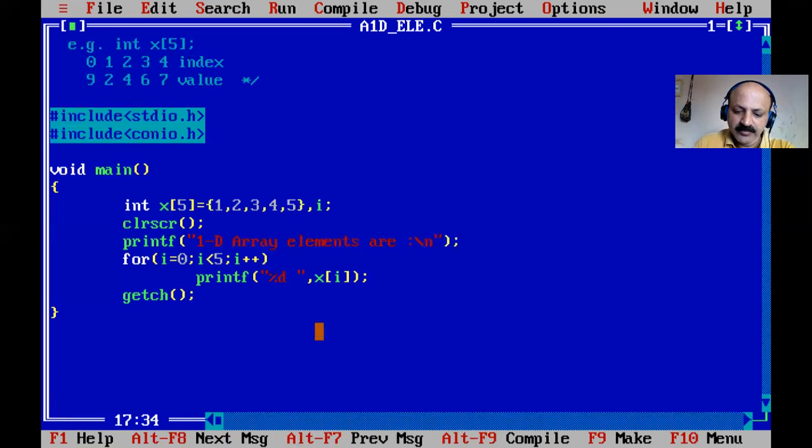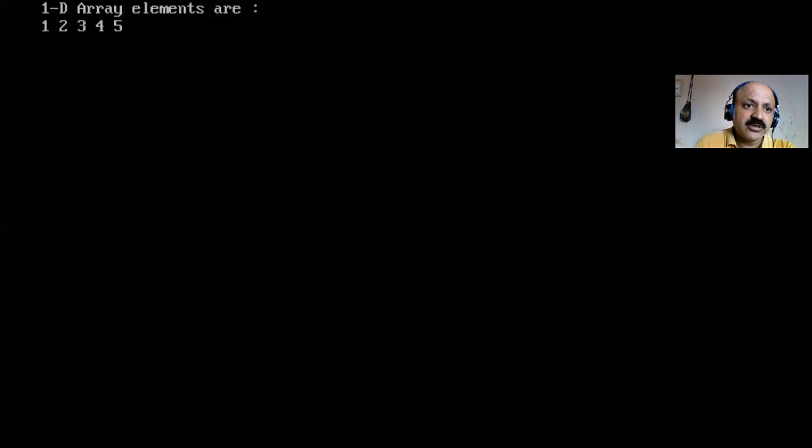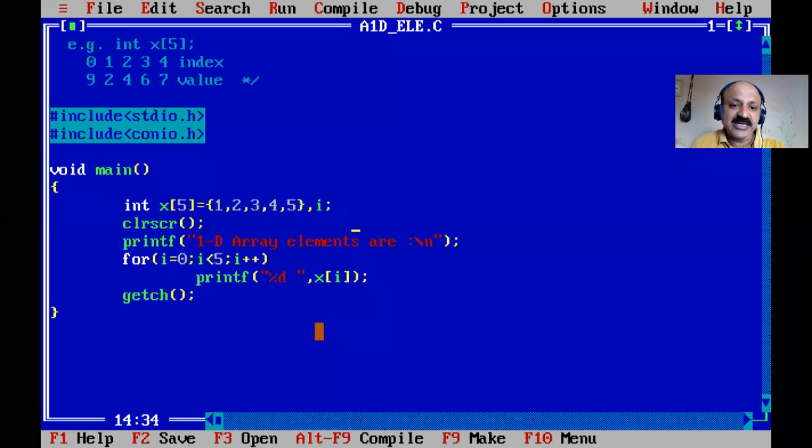Not scanning. So I just run that and it printed: one-D array elements are 1, 2, 3, 4, 5. So that is very simple. That is a static. We can say that is a static array.